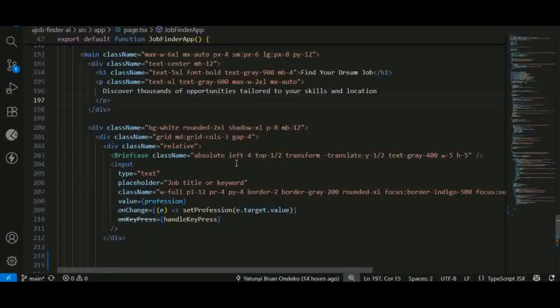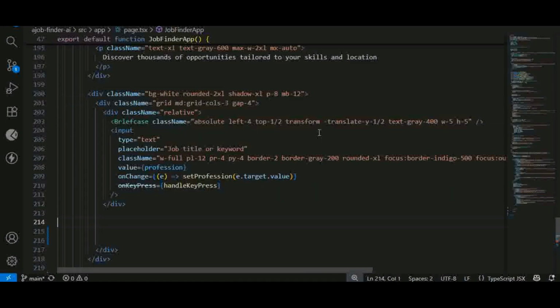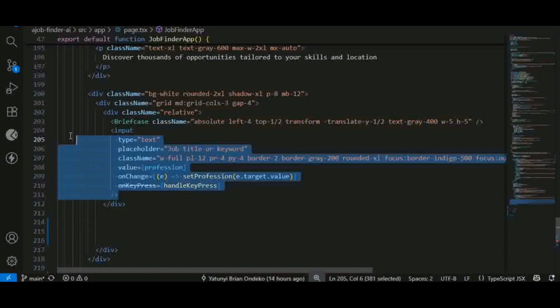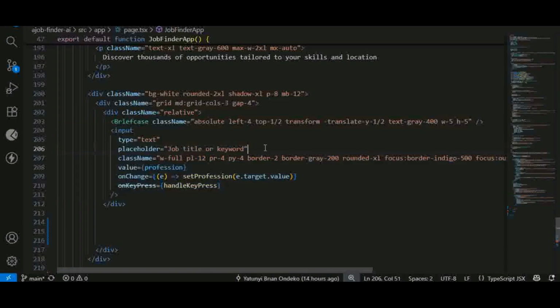Okay, so we're going to also include now this other div, and inside this div we're going to have this input. This input was done for the search, as you can remember. But this one is for searching now, either the placeholder is job title or the profession. Yeah, so that's the input that we're going to have there, and then it's going to have now the logo that is going to be there, which is going to be briefcase.